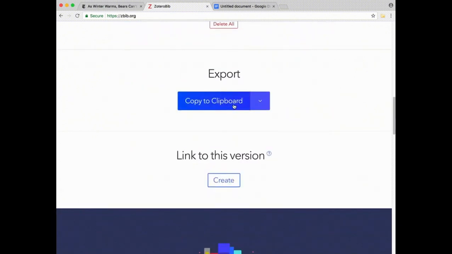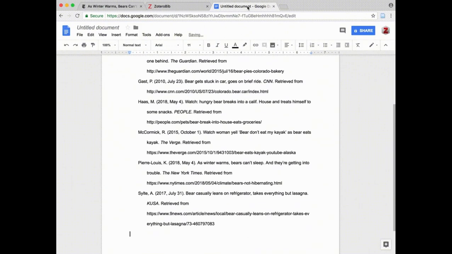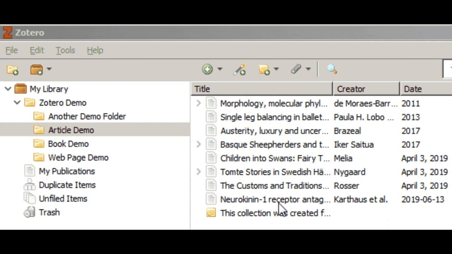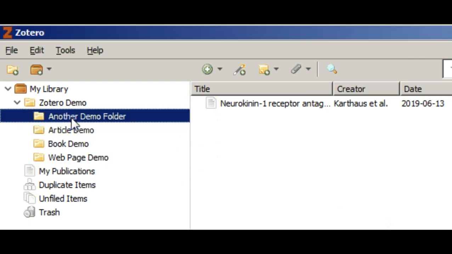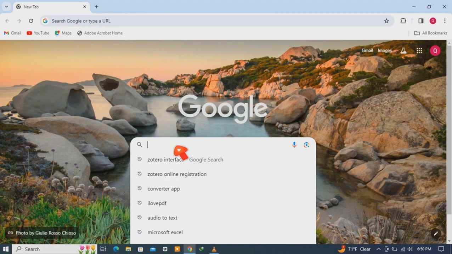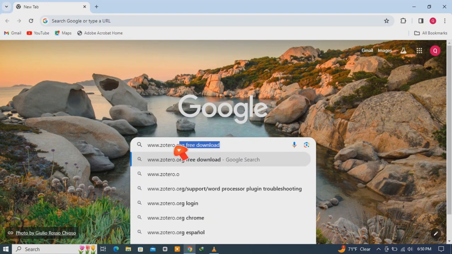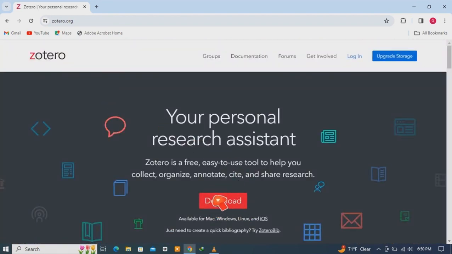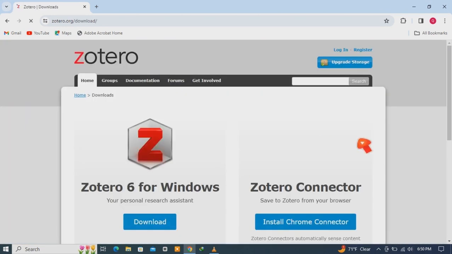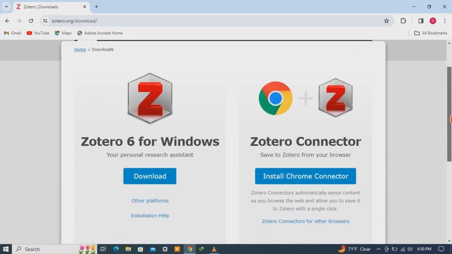Zotero is a free and open source reference manager compatible with Mac, Windows, and Linux operating systems. To download and install Zotero, the first thing you are going to do is visit the Zotero website at www.zotero.org. Then download Zotero. Look for the download button on the home page, then click on it to start the download process.